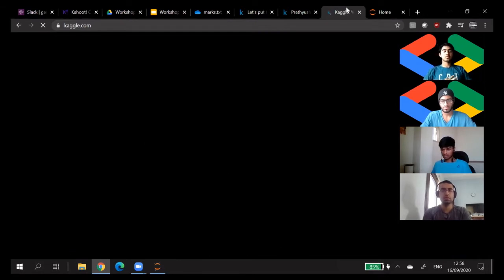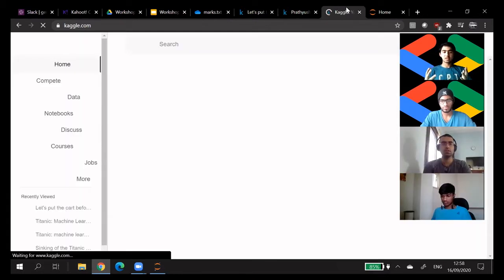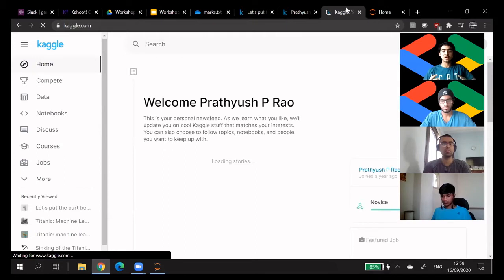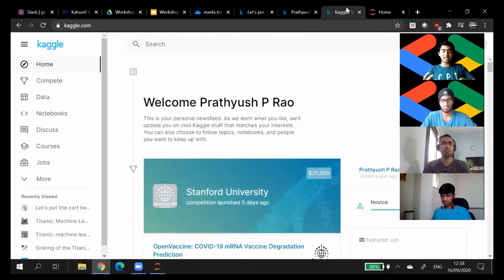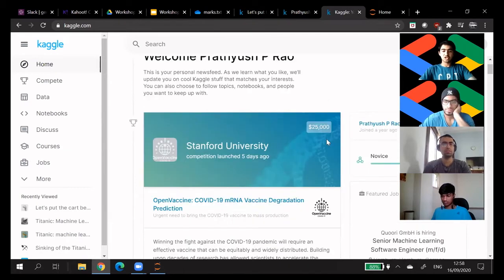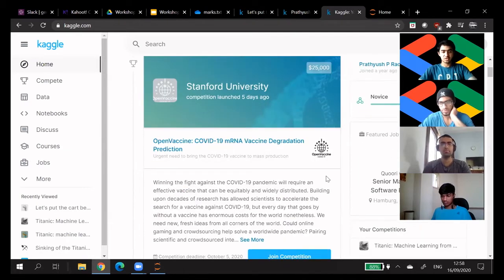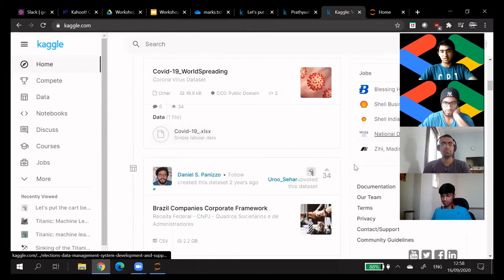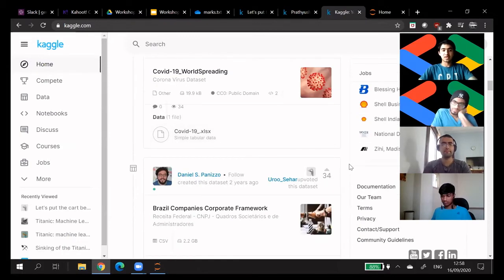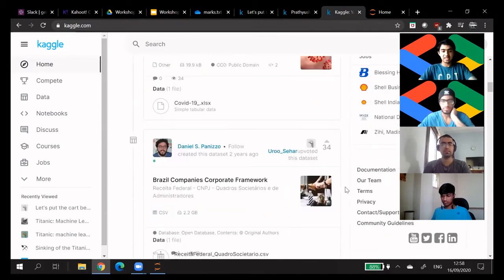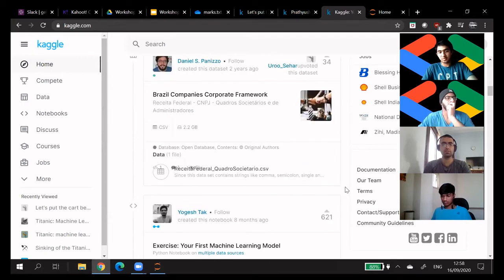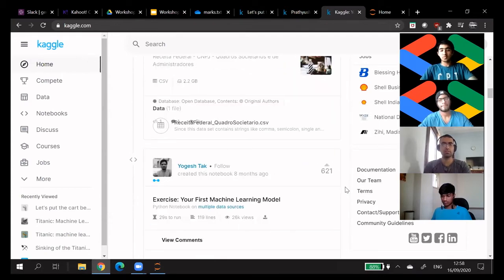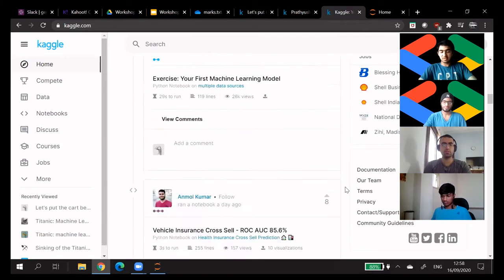And on kaggle.com, you have essentially millions of data sets, hundreds and thousands of competitions. And it's a hub where data scientists themselves come together and share insights, stories, and discussions on any possible data set that could be helpful for the world. As you can see, there's COVID-19 data sets, there's data sets on corporate frameworks, there's notebooks on very complex deep learning models to even the most simplest machine learning models, right?